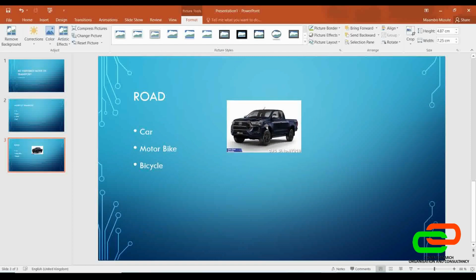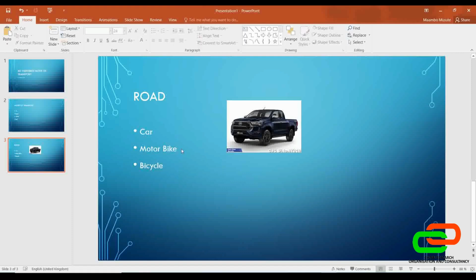So I'll have a car here. Then I also want to add a picture of a motorbike, which will be next to the car. Now, I don't have a picture of a motorbike in my laptop here. So I would have to go to the internet and download the picture to my laptop and then insert it, which would be a bit of a long process. But with PowerPoint, you can simplify it by going directly on the internet while in PowerPoint.